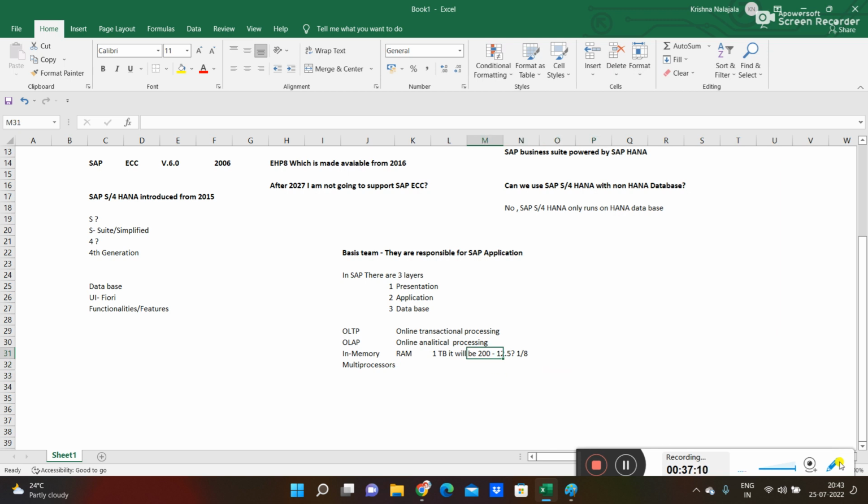And next, we have introduced the columnar database. What does it mean by columnar? Somebody already told. Sujita, what is meant by columnar database?